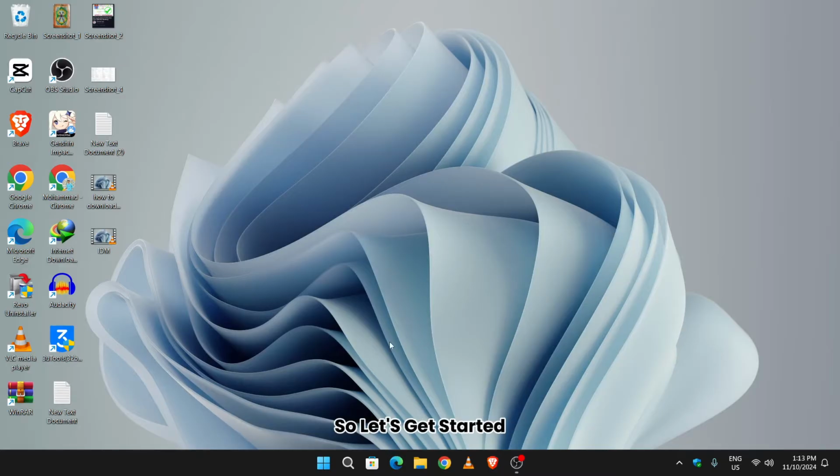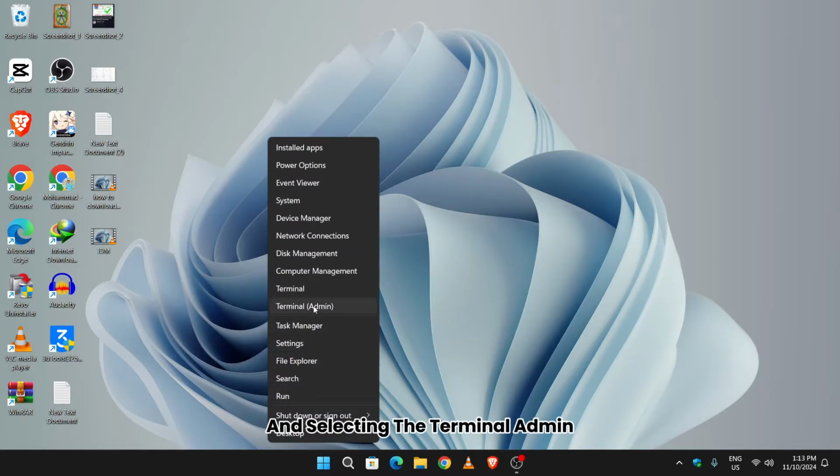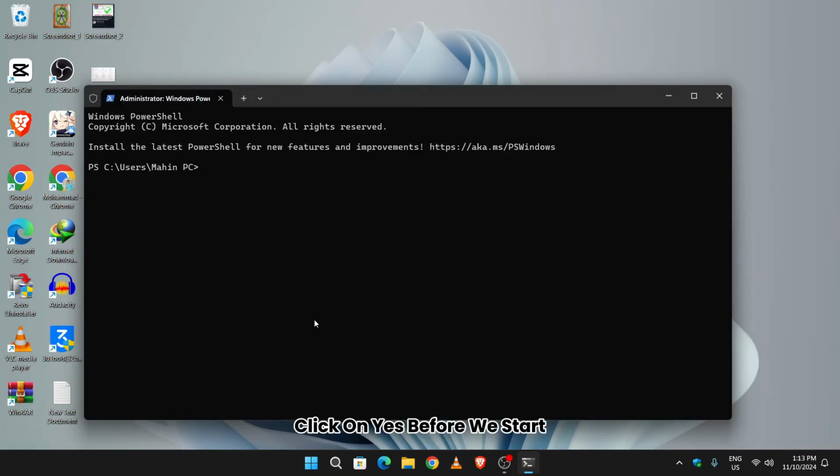So let's get started. First, open up your command prompt or Windows terminal. You can do this by right-clicking on the start bar and selecting Terminal (Admin). Click on yes. Before we start, make sure Winget is installed on your system.